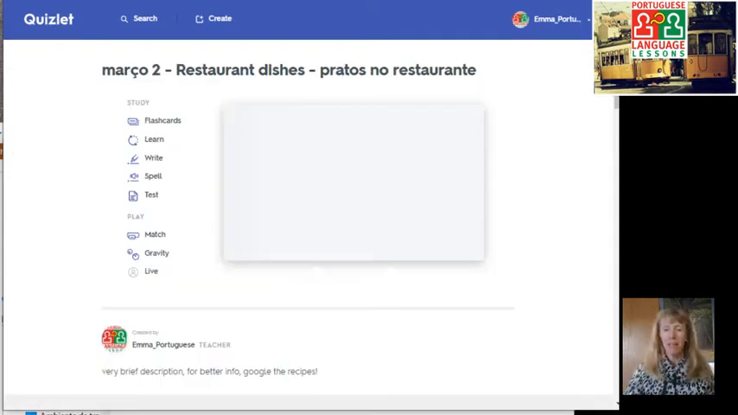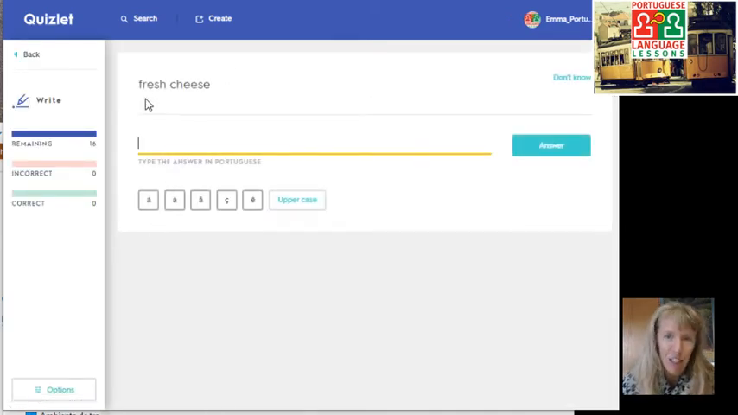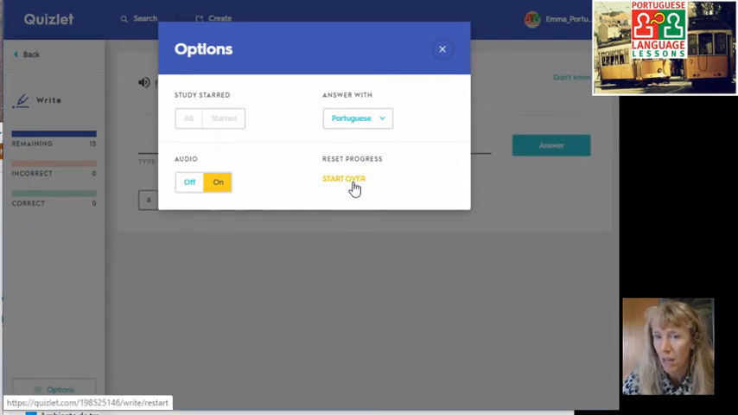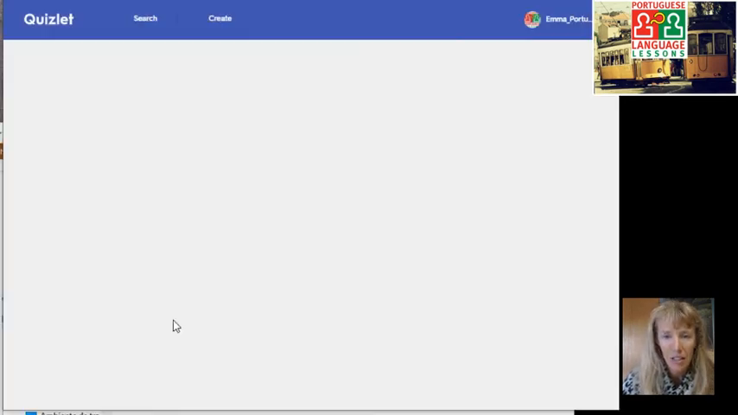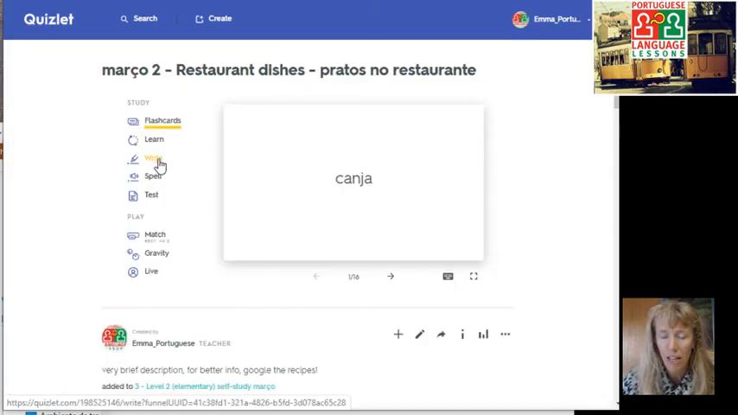Now, if you're still with me, we can go on to the more complex ones here. We've got a write, spell, and test. Okay, so with the write one, we're going to write. So you've got the word in English, and you need to write the Portuguese there. Again, in the options, it might be nice to turn the audio on if you want. Okay, so then I can do the write. That's what that is.